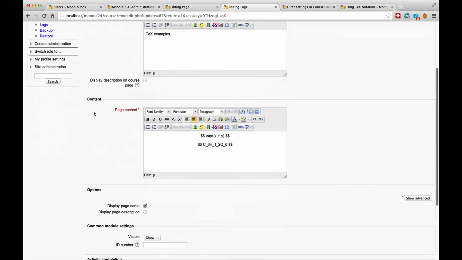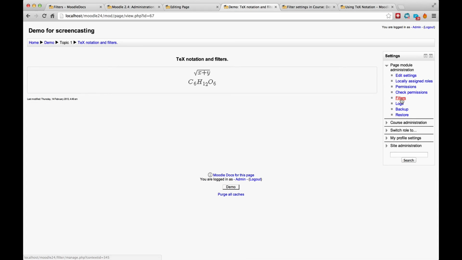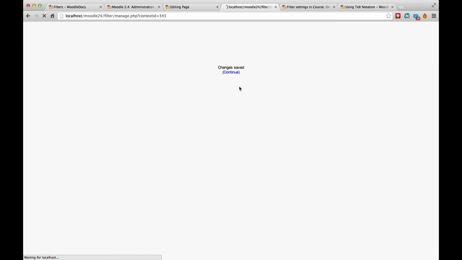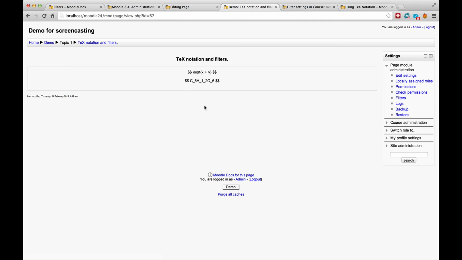If I go into this, if I just save this, my text example, and jump into the filters here. So this is actually now my page resource. So if I click on filters here, I can actually turn that one off, save changes, and if I go to that resource, there we go, it doesn't work anymore. So as a teacher, you can choose whether or not to enable these filters for your site or for individual activities. So why might you want to do that?